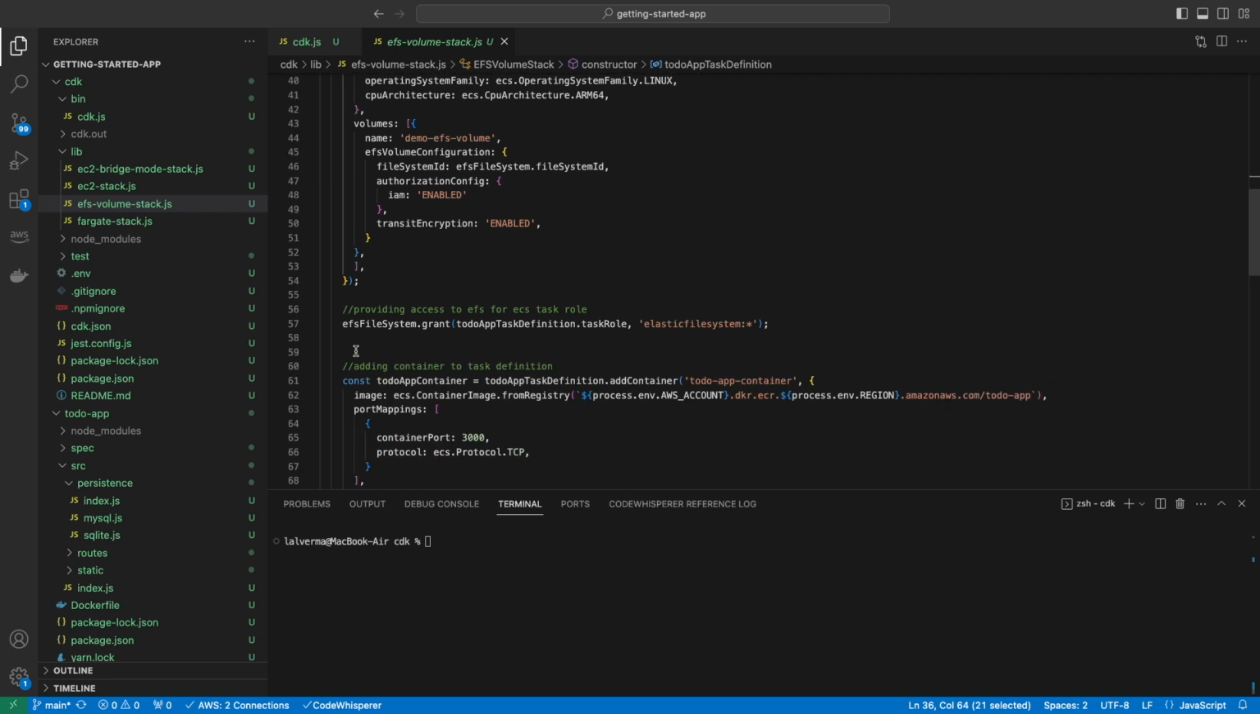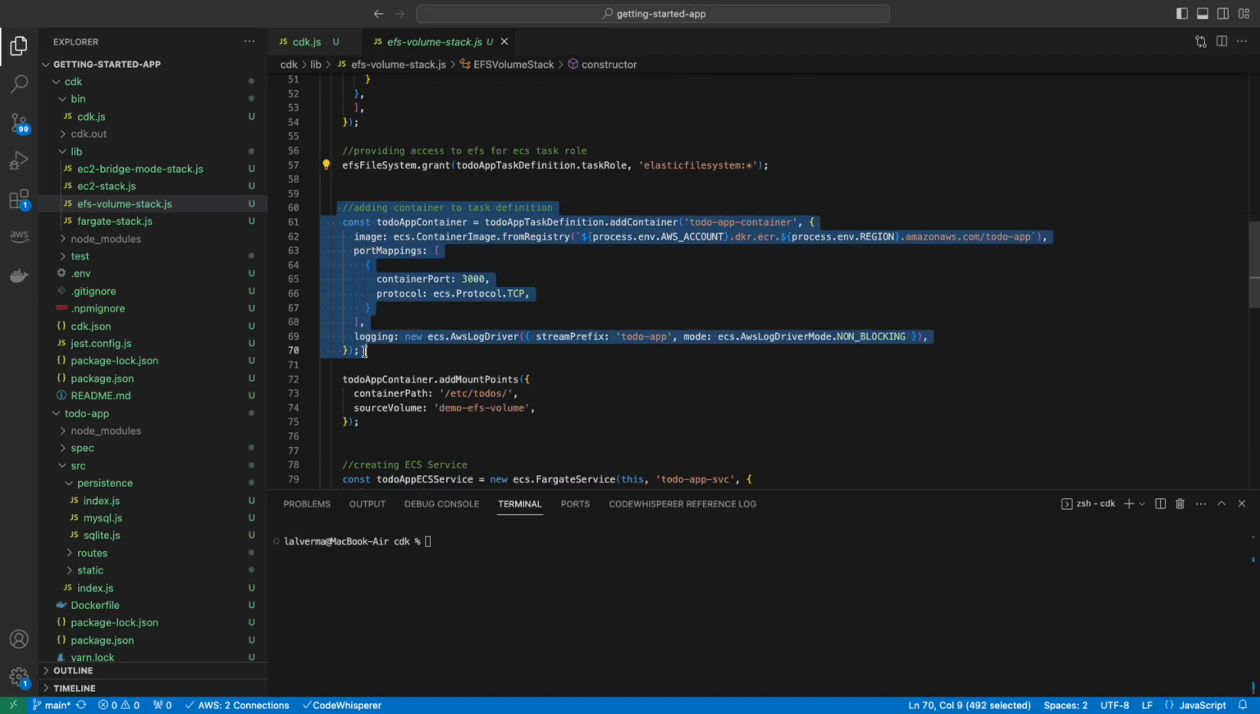Now that the task definition is created, I can reference it to specify the task role policy. I am using the grant method of the EFS file system here. In this, the task role of the task definition is set as the principal, and I can pass the policies we want to associate with the role. I have put star here, which means all the APIs, but you can provide more specific API references, actions and conditions here. No change in the add container method; it's similar to other implementations.